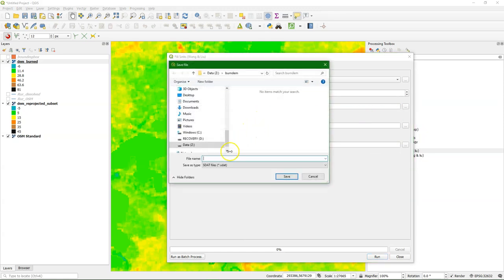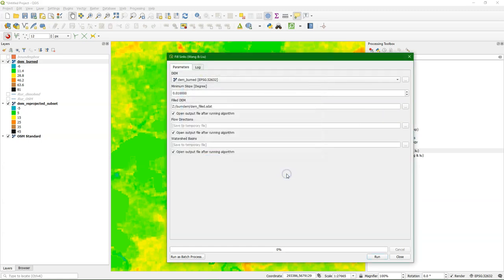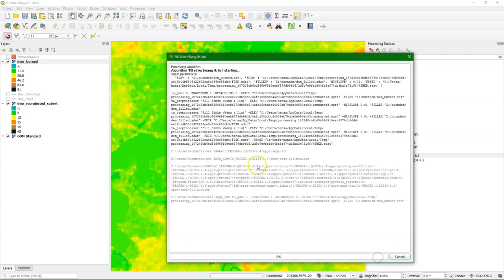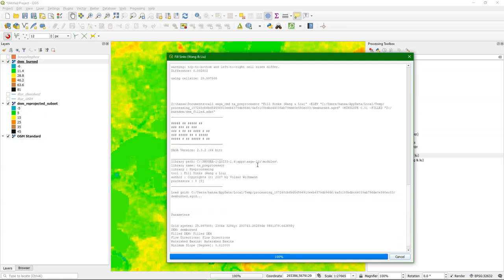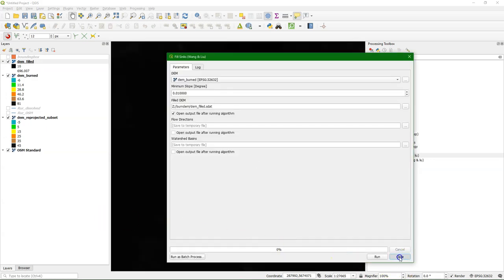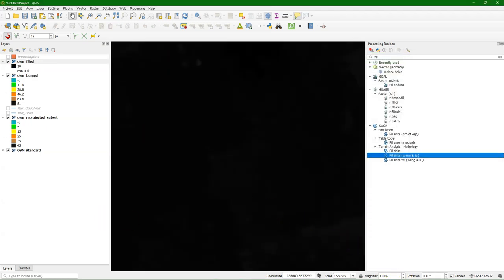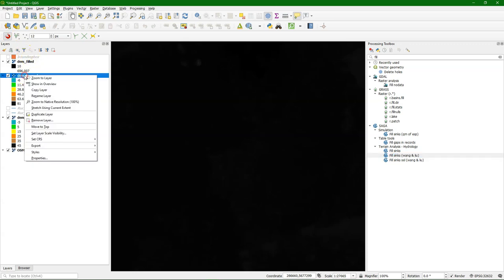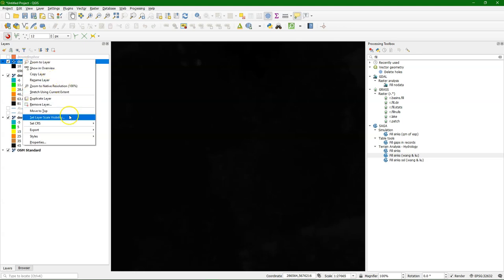So we use the Wang and Liu fill sinks algorithm from the processing toolbox. Call it DEM filled and save it. And we only need the filled DEM as an output, so we uncheck the other boxes. And then we run the algorithm. Click close when it's done. Let's copy the style so we can see the result.